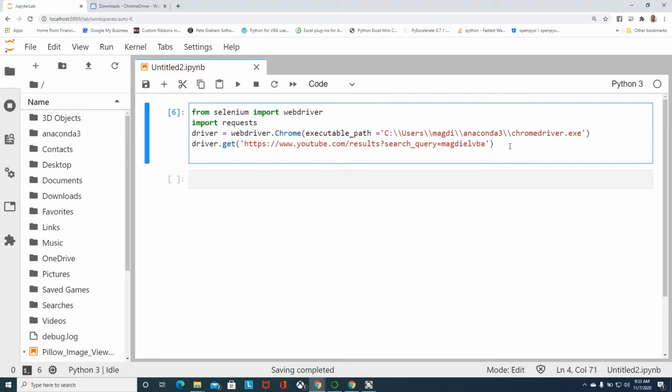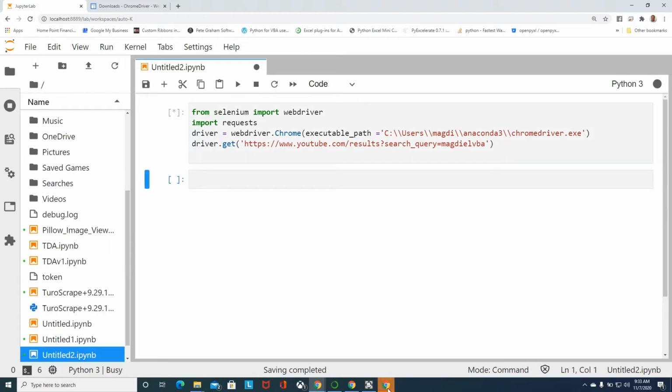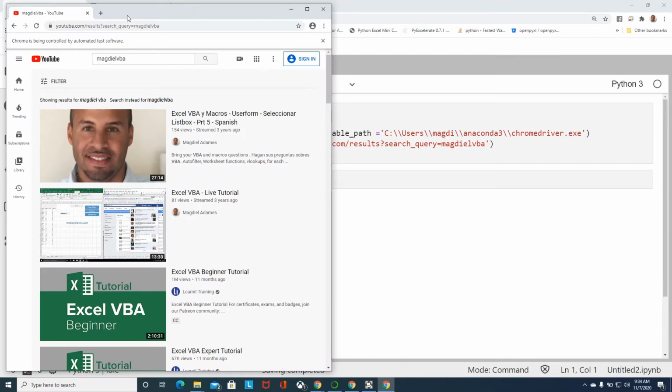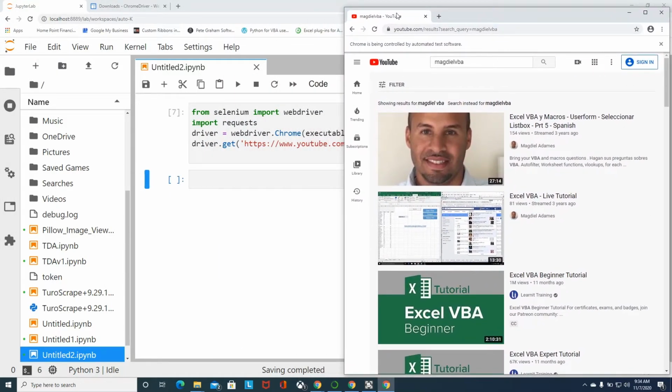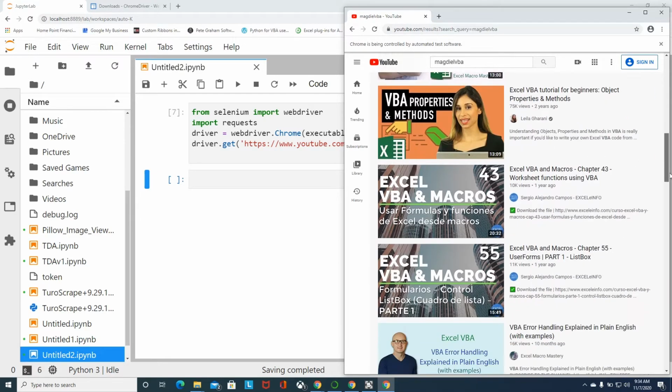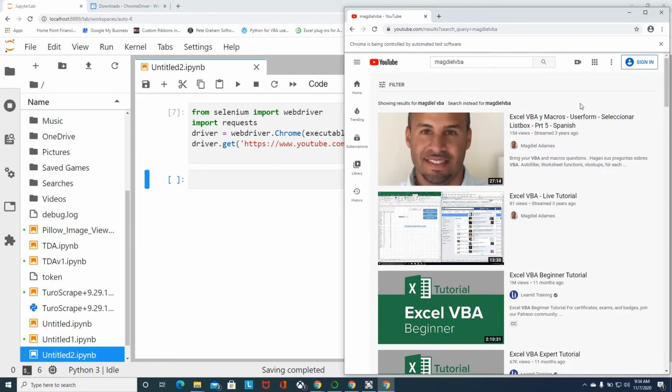So let's run the code. We'll hit Shift Enter to run, or the play button here at the top to run the cell, and you see that a Chrome browser is flashing here because it's actually opening up. So there is our automation working, where the automation has opened up the browser, and we're working, right? So we are getting a web page.